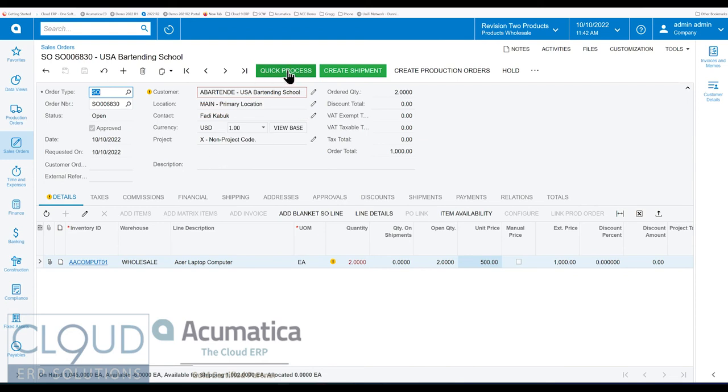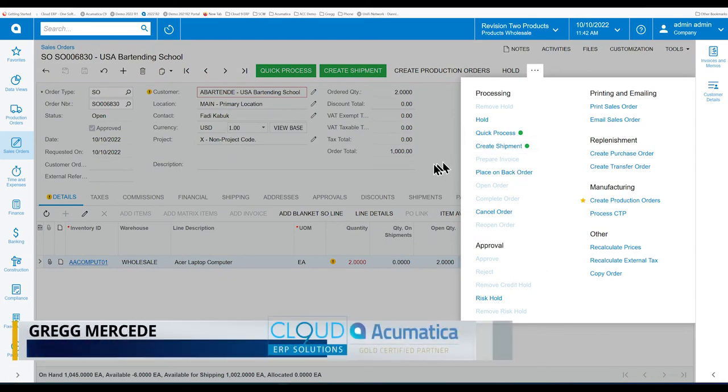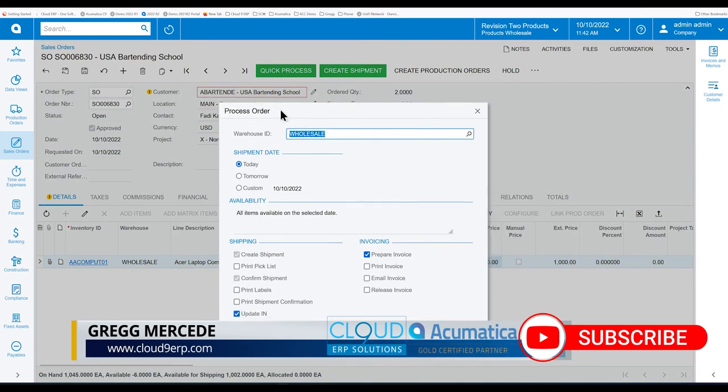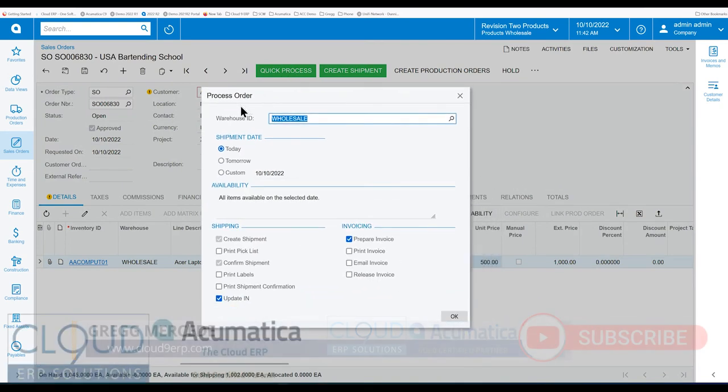Now I get this Quick Process button. If you don't see it here, look in your menu and make sure that it's enabled. If I click Quick Process, this dialog comes up and it gives me a few options. The first is, what warehouse am I going to ship from? That default came in from the line item. If I have different warehouses for different line items, then you'll see this as blank and you'll make a choice as to where you're shipping this from. We're shipping this because the next step is to create the shipment. We need that information. We can change the shipment date, put a custom date in there if we want to.